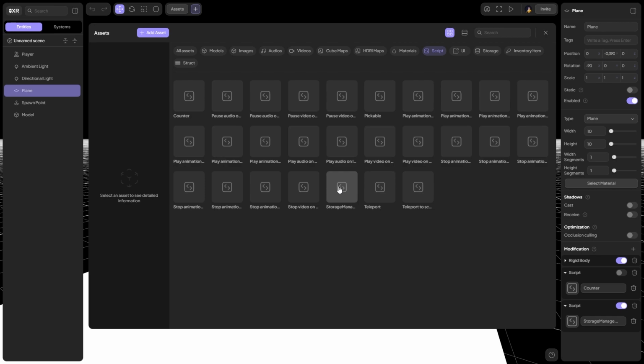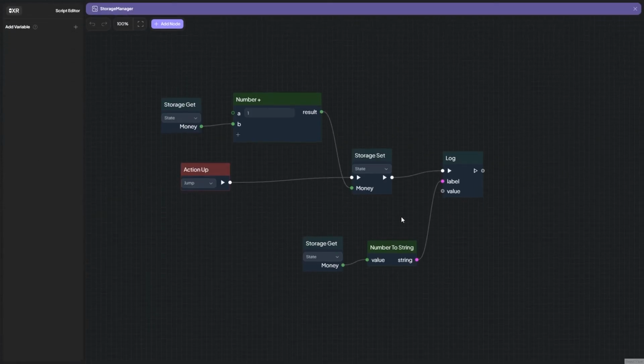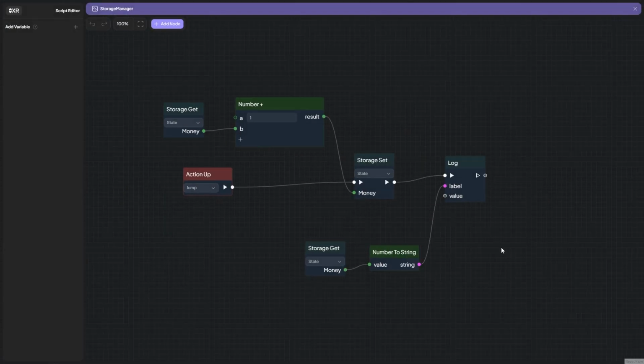Go to the script section. Open the script storage manager. Edit. Our script opened. I want to make it so that if the number of jumps is more than 20, then I will write in the console that the number of jumps is over 20. Otherwise I'll write that the number of jumps is under 20.